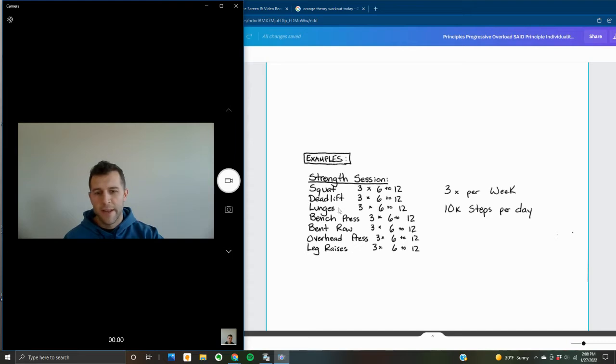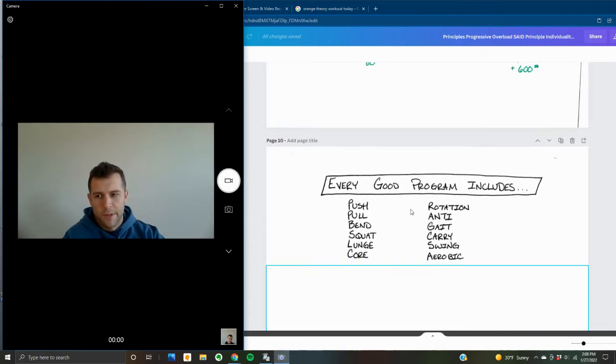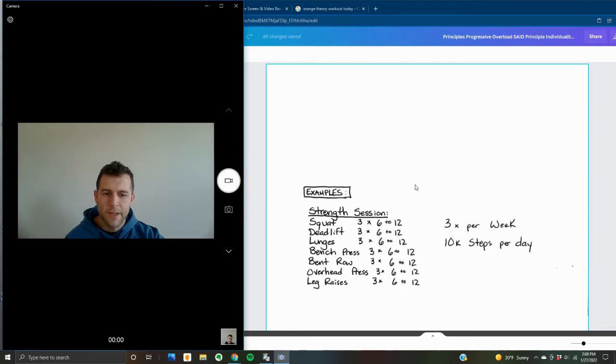You do a squat, a deadlift, which is a bend, lunges, bench press, which is push, bent rows, which is pull, overhead press, which is push, leg raises, which would be core. 3 times per week, and you get 10,000 steps per day. So that's your aerobic and your gait. This would be a standard workout that you would see in tons of strength programs that fit into this.